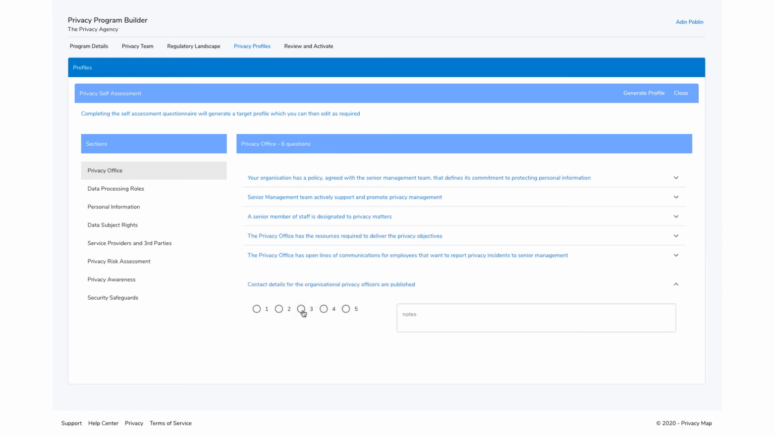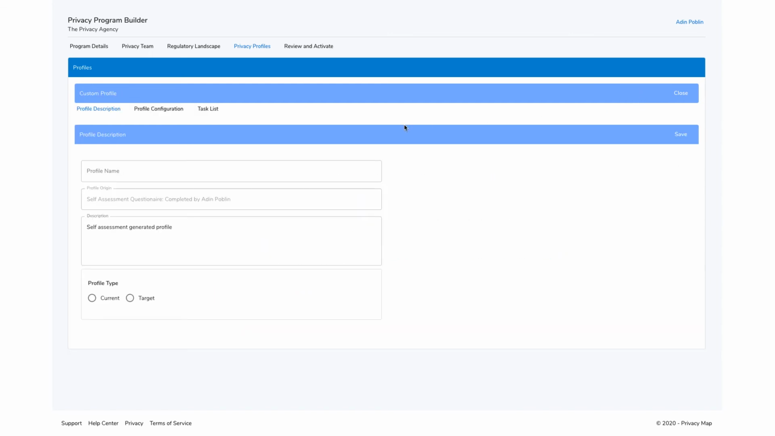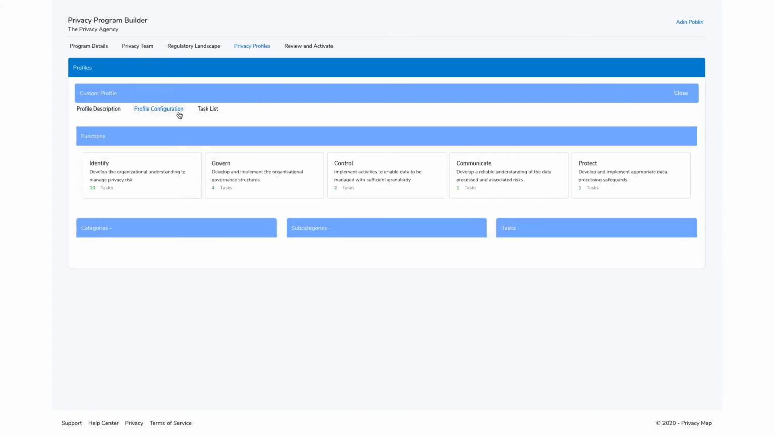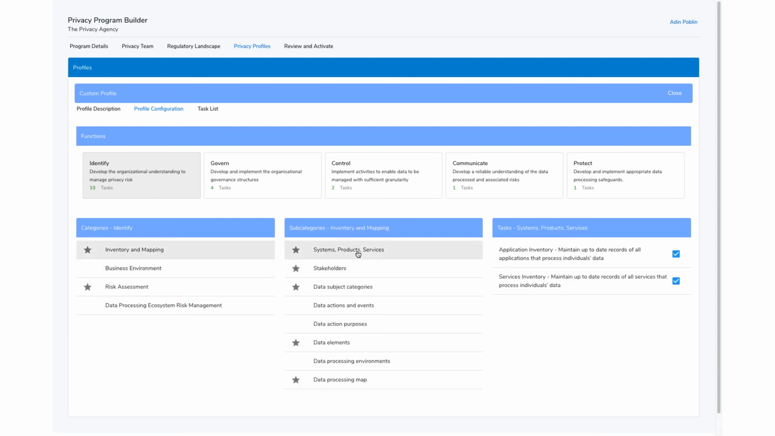Users can review this profile in order to obtain a detailed understanding of how it has been structured. In this example, the recommended tasks are spread over all 5 functions in the framework, although there is more of an emphasis on the identify and govern functions. On selecting each function, the categories and subcategories from which tasks have been selected for the profile are highlighted.